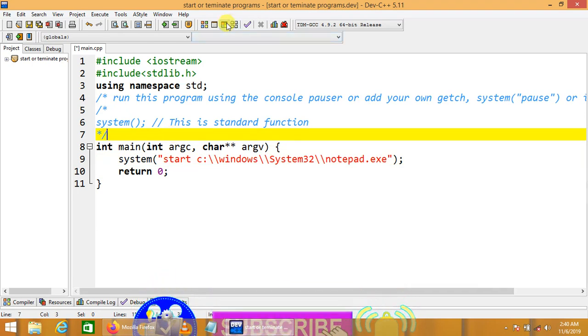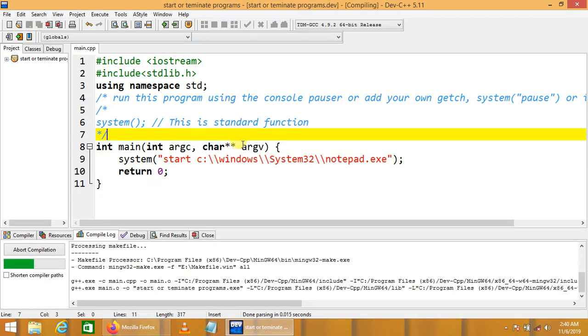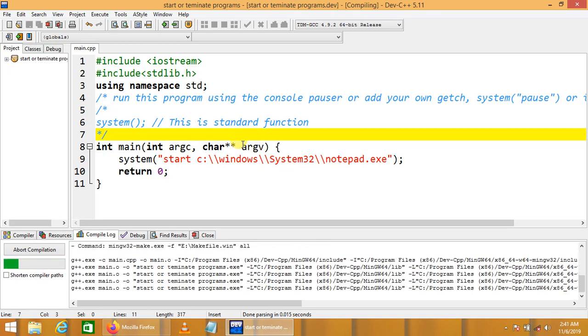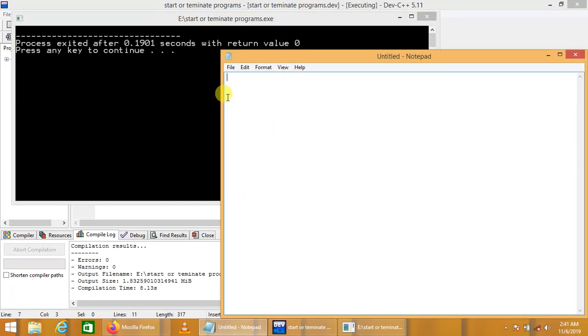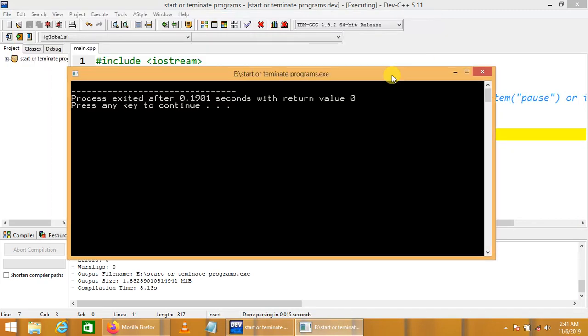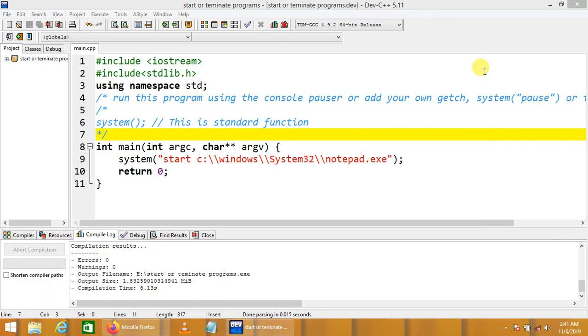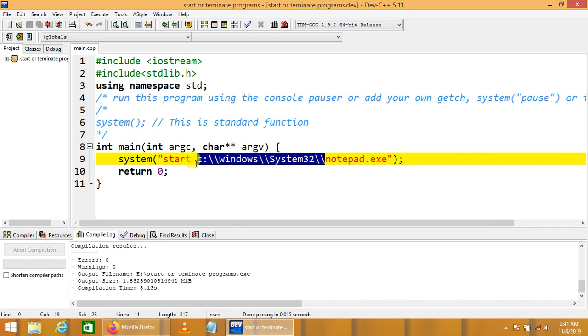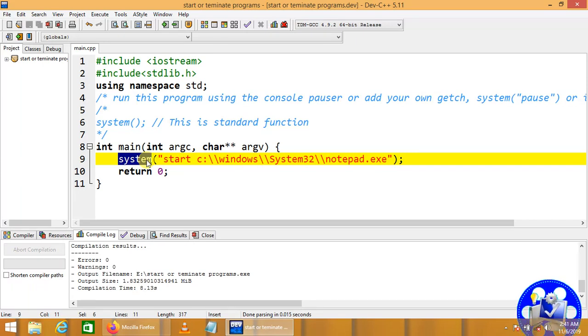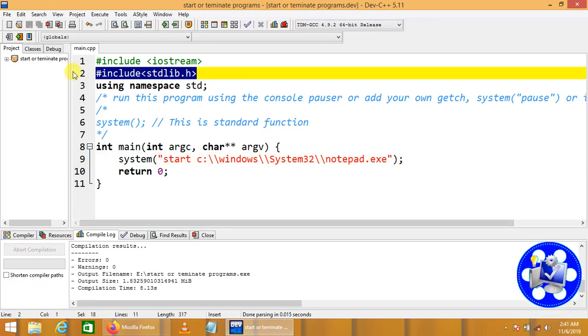Let it try to compile and build. The program is compiled successfully, and we can see that the notepad editor is opened automatically. It opens automatically, but it happens with the help of this application program that we have written in C++. What we write here is the application software name, its full path, its command to start, and its method that is part of the standard library, stdlib.h.